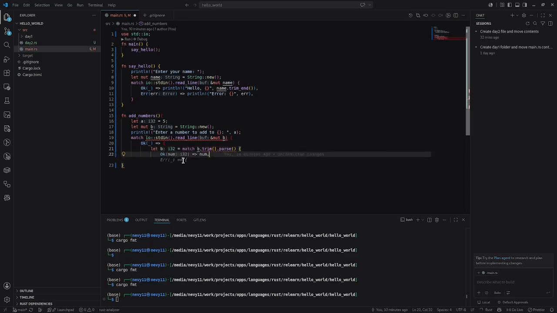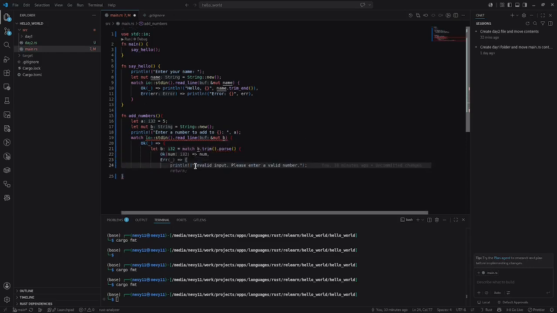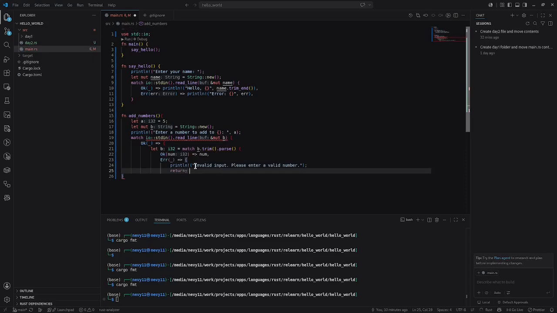So see, let b, which is an i32 type, we match against b.trim().parse(). In this match statement, if it's not an error, we return a number, as you can see by the arrow. If it's an error, we println invalid input. Then we end the match, the first okay statement.